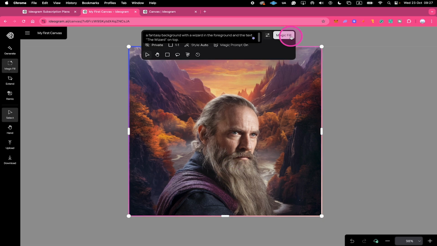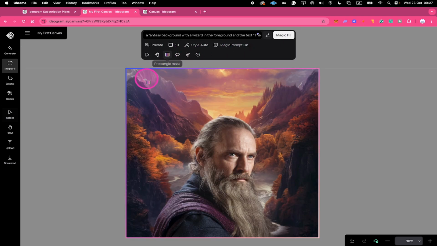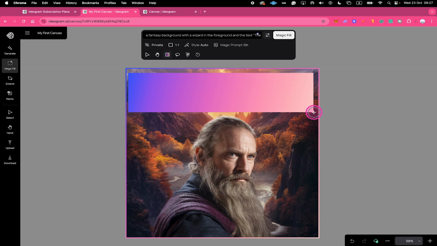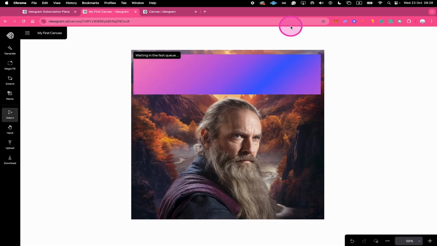So this time I wrote a fantasy background with a wizard in the foreground and the text "the wizard" on top. Let's click on magic fill. Let's add the mask. And we hit magic fill again. So this is really the last try. I really hope we can get this done now.